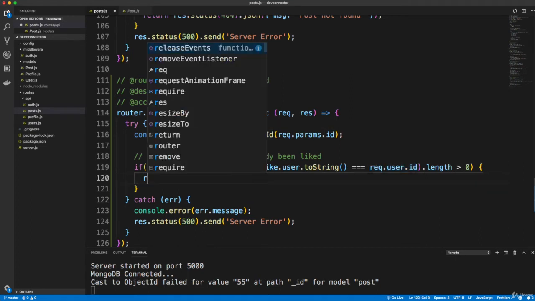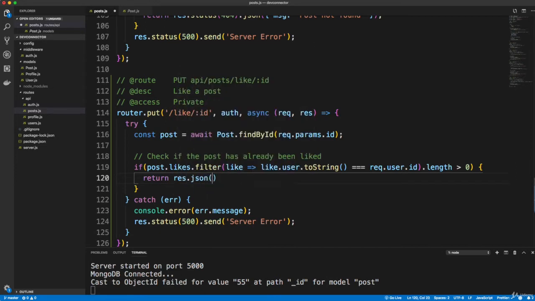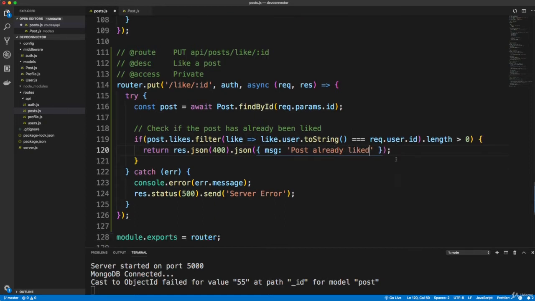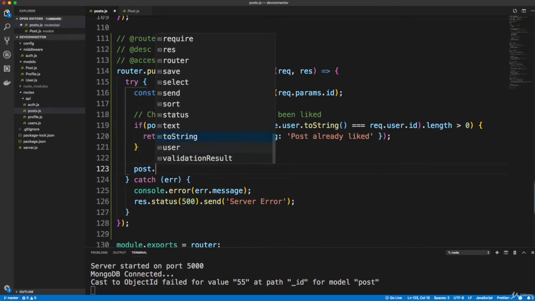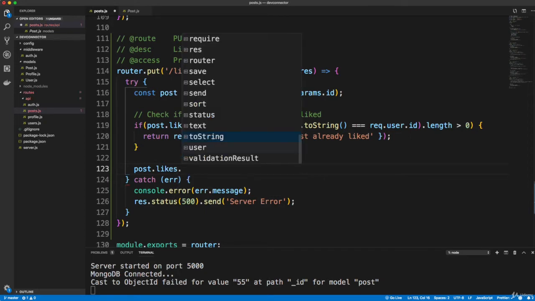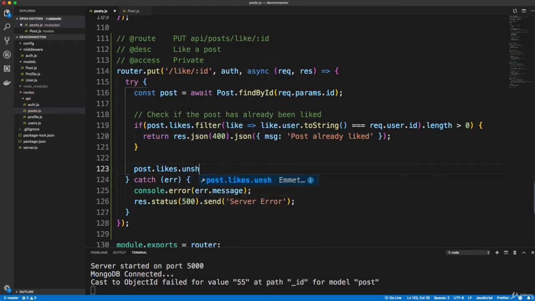And if that's true, then we want to return res.json. And we'll send a 400, which is a bad request, and say JSON. And let's put a message in here. And we'll say post already liked. Now, if that doesn't happen, if the user hasn't already liked it, then we want to take that post likes and we want to add on to it. So we could push, but I'm going to do unshift, which just puts it on the beginning. And then we want to add user, and it's going to be the user that's logged in. So request.user.id.